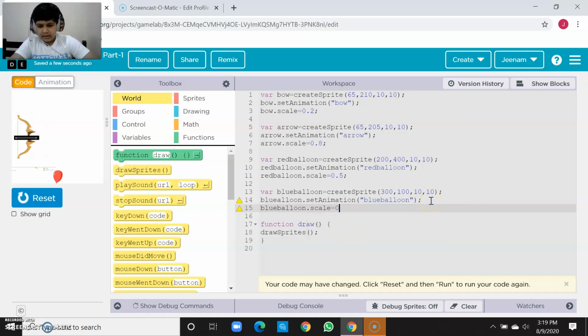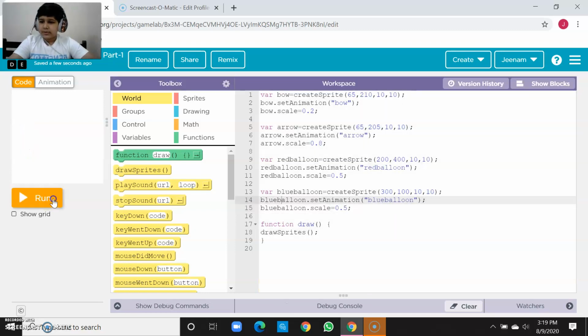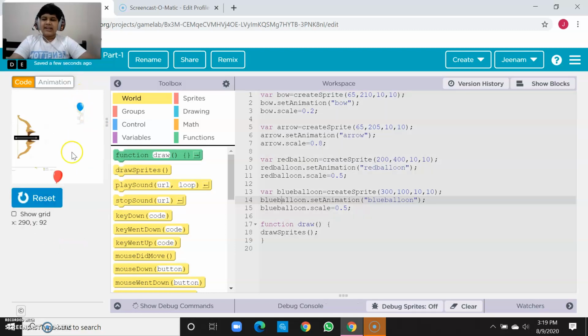Now let's see if it's working or not. If it's working, then good. Otherwise, we need to change some code right here. So here you go. Yeah, it is working. It is working properly. So you guys, this is what I did. And now I want you guys to put the green balloon and yellow balloon. I'm going to send this link in the description below for reference. And how will I know that you did it? You have to send the link in the comments down below.